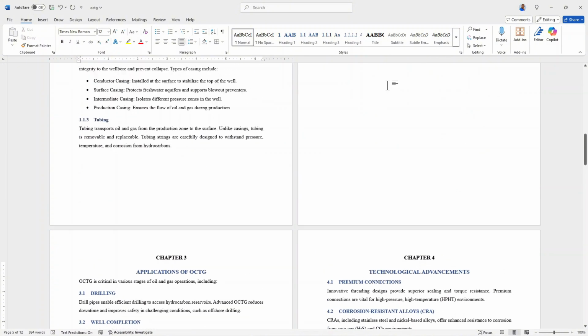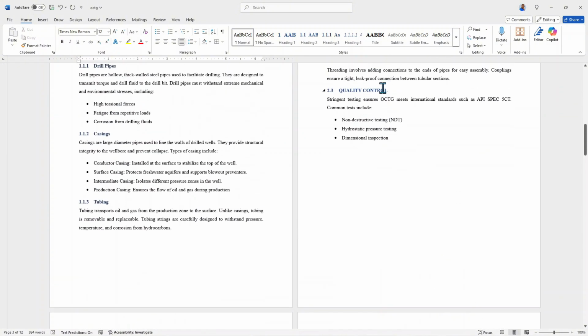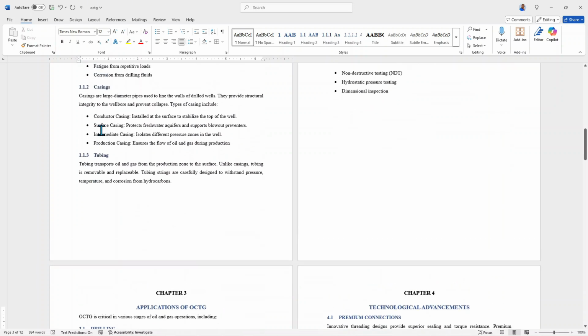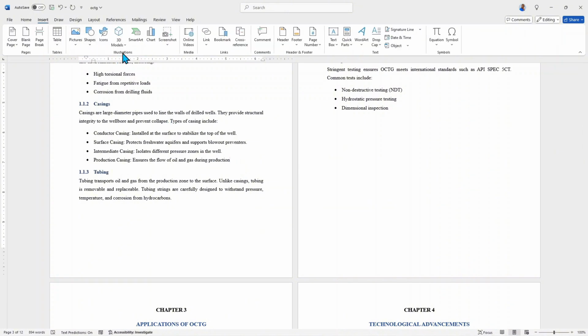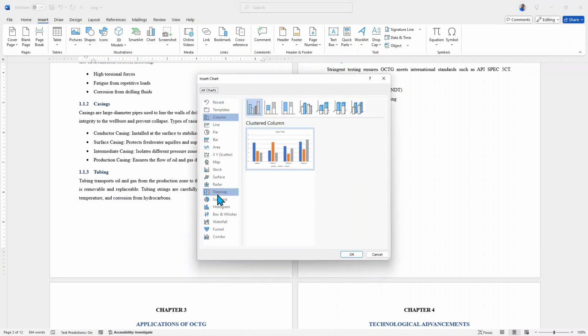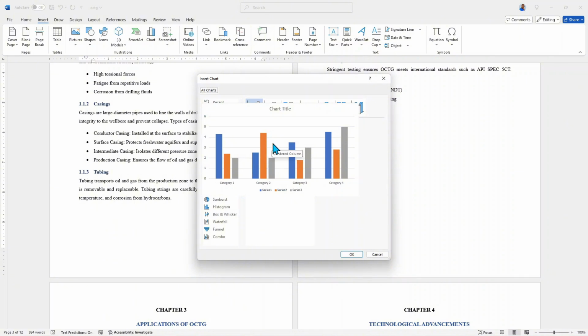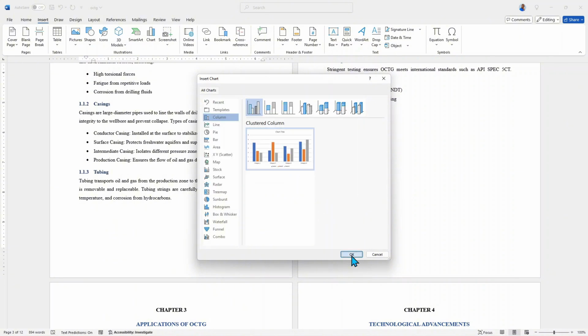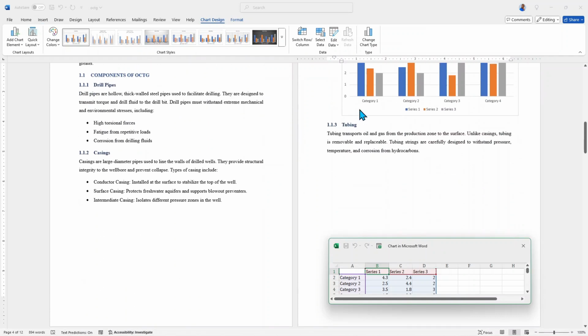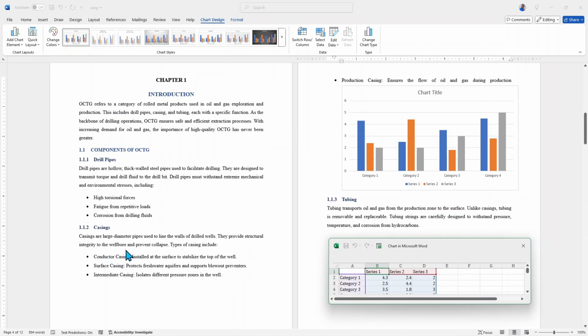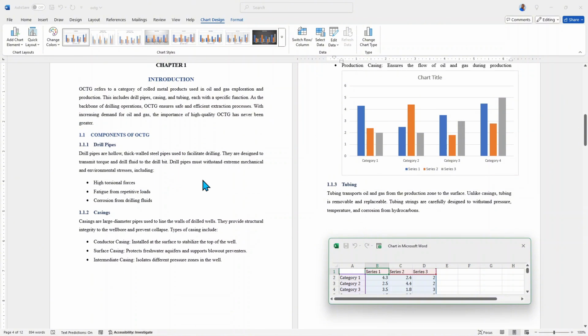And also, if you would like to add a chart to your report, let's say I want to add a chart about my casings, I'll simply bring my cursor over here, then move to the insert tab again. Under the illustrations group, I'll simply click on chart, and over here you can choose any chart type you want. So I want to use this column chart type. I'll click on it, then go to OK. And as you can see, the chart has appeared under my casing subheading.